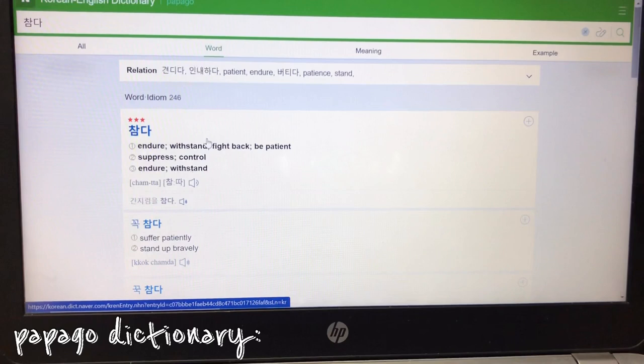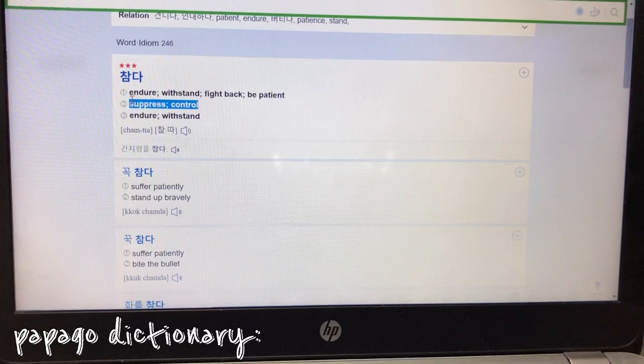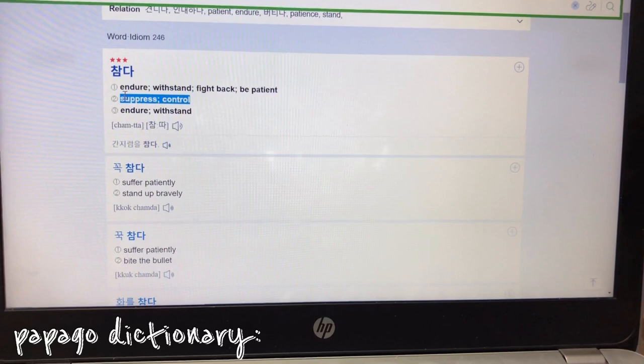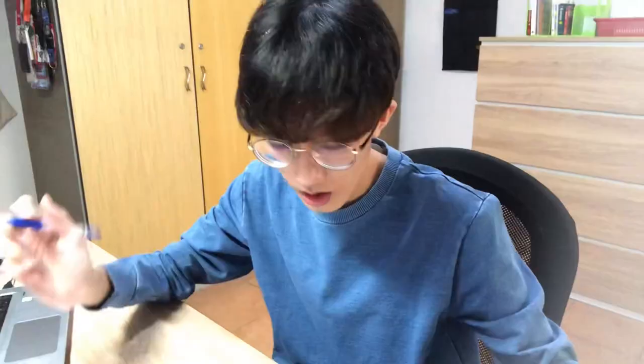chamji glisoyo. It is used to suppress, to control. Because the sentence said you should have held back your tongue in the meeting. Or at least that's what the sentence that the book gave. Right, I found the definition of chamta.